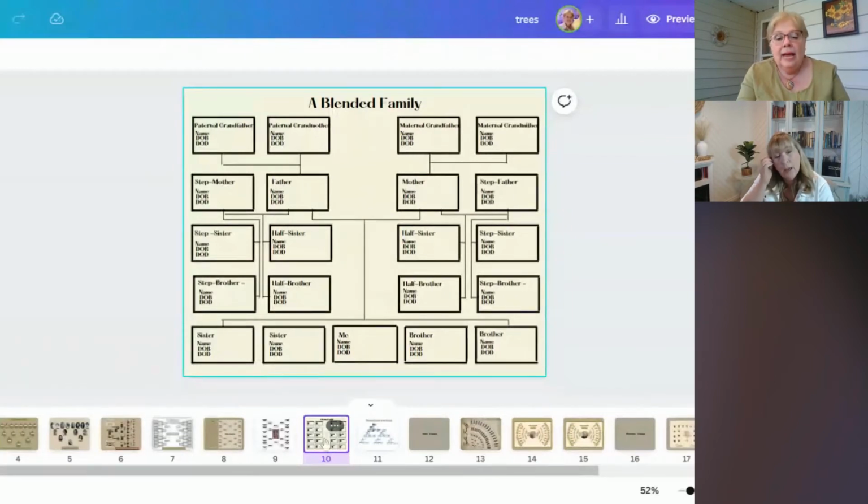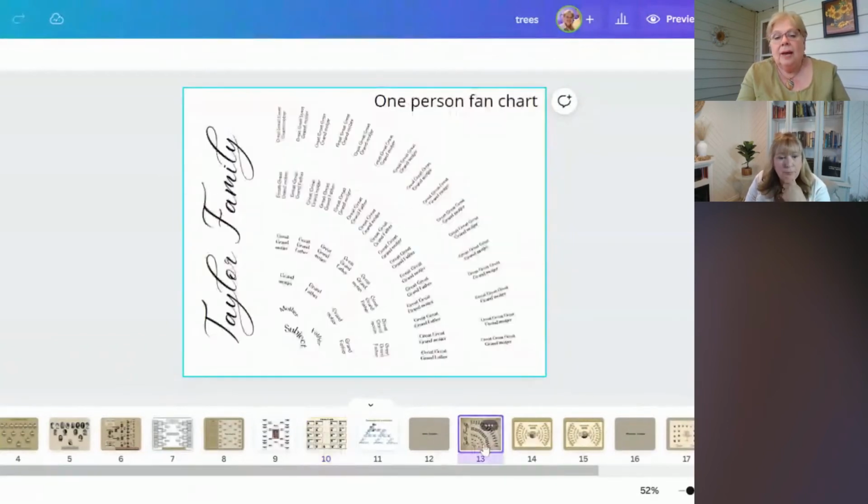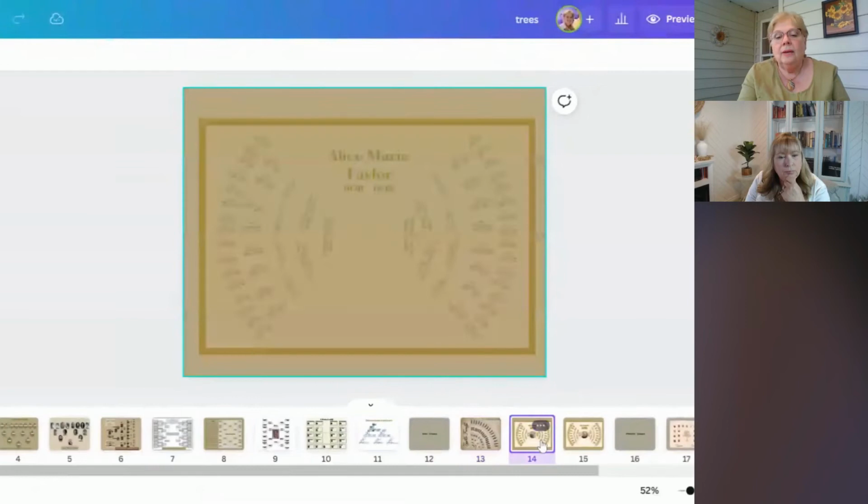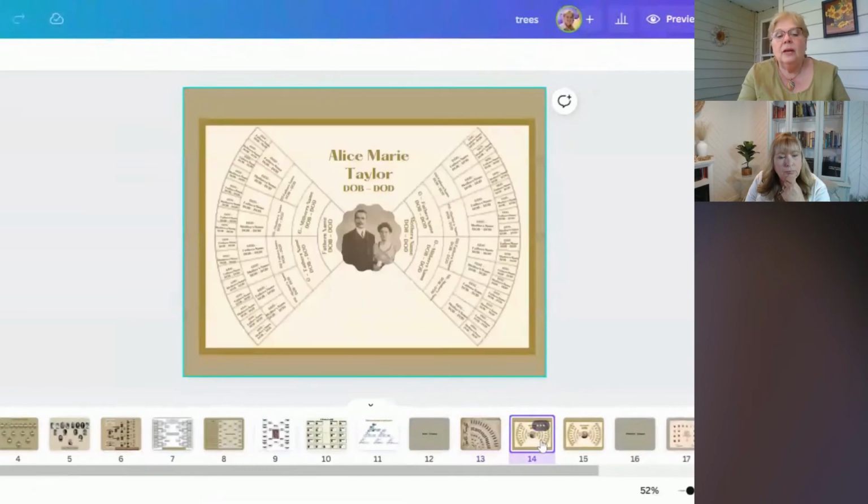We also have the same idea, only it's done in a fan chart. But it's exactly the same. Your subject, their parents, your parents' parents, etc., all the way back. Or you could do both sides, the husband and the wife, or your mother and your father, however you want to say it. So those are your basic charted trees.